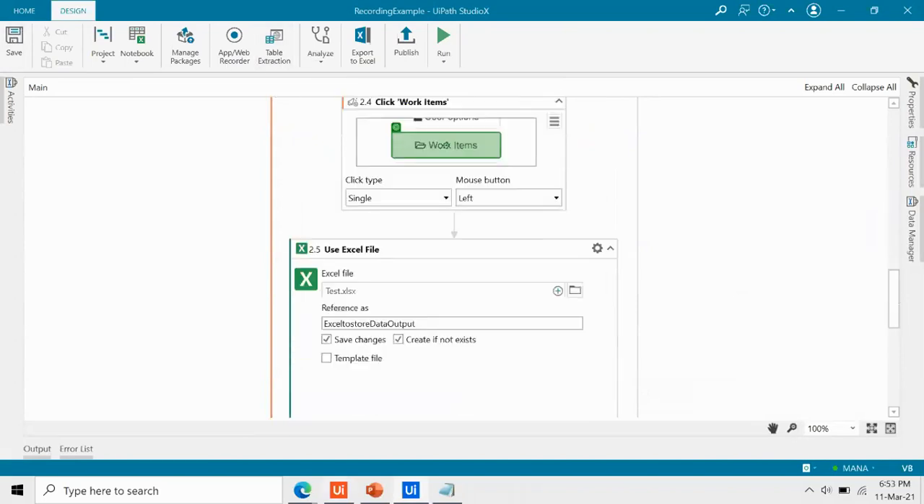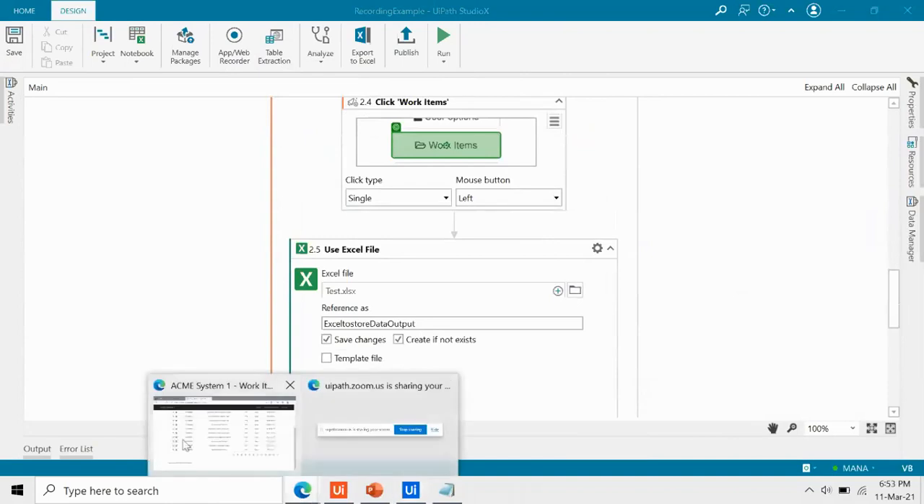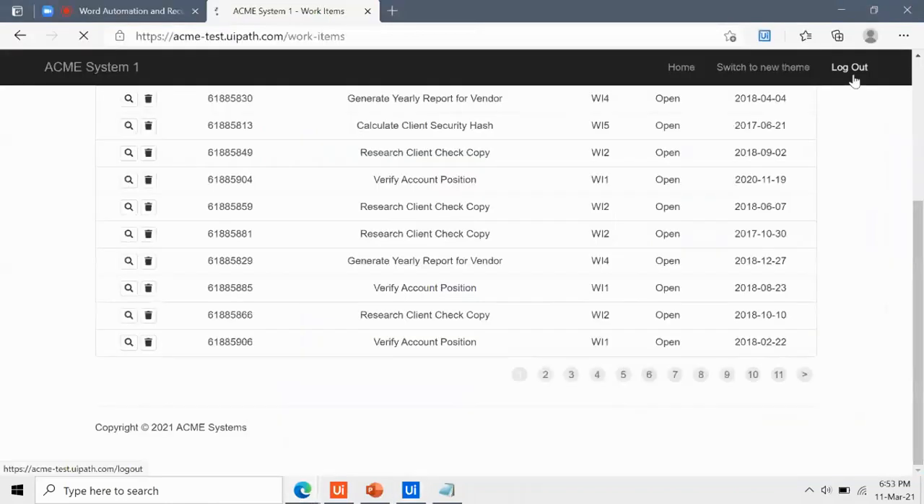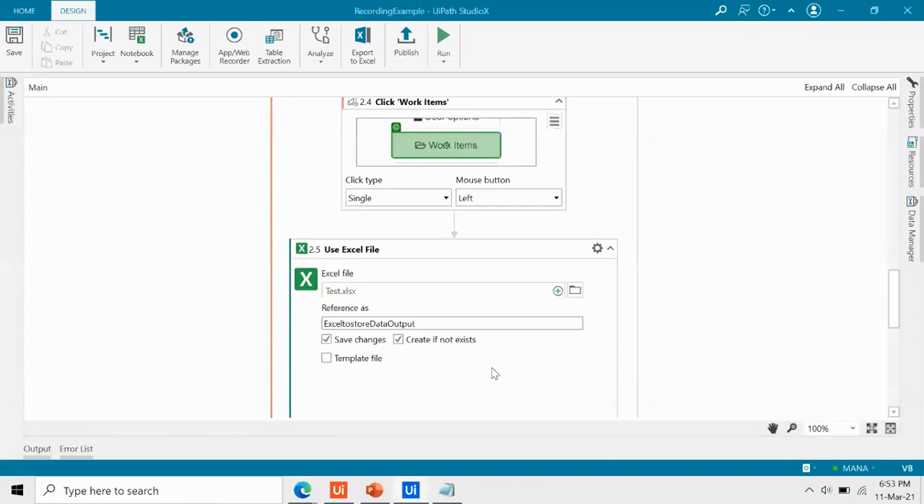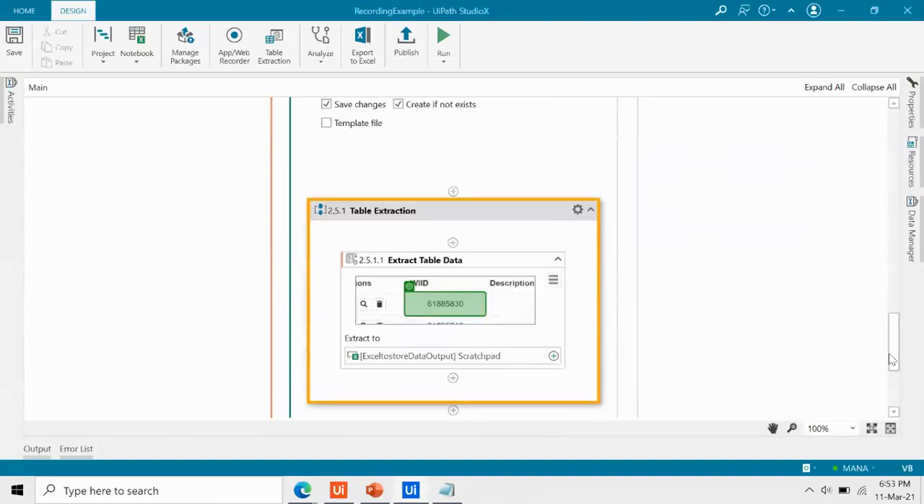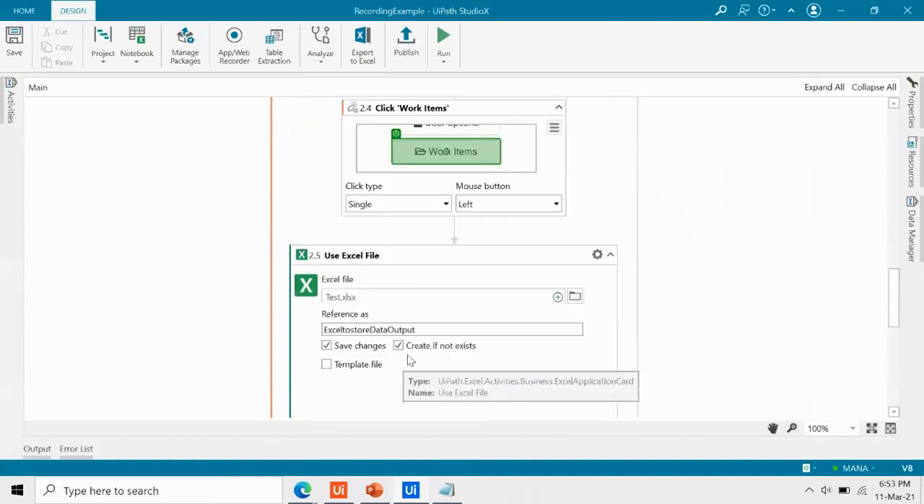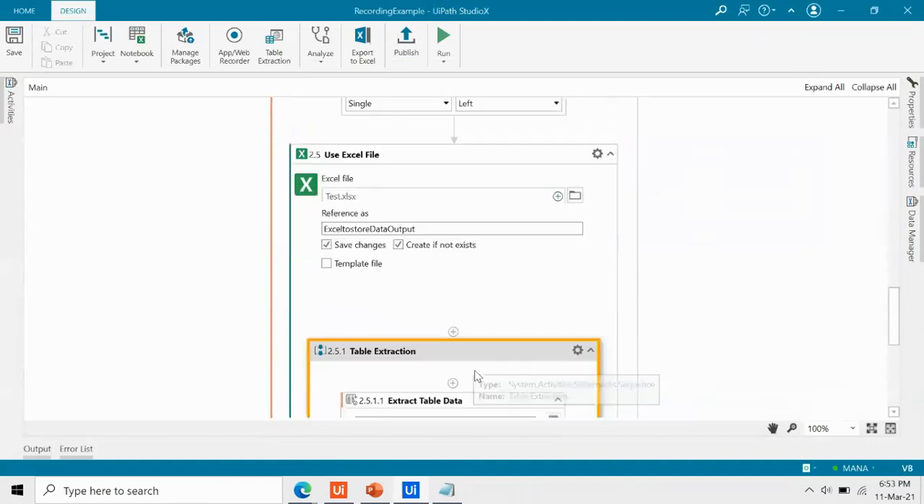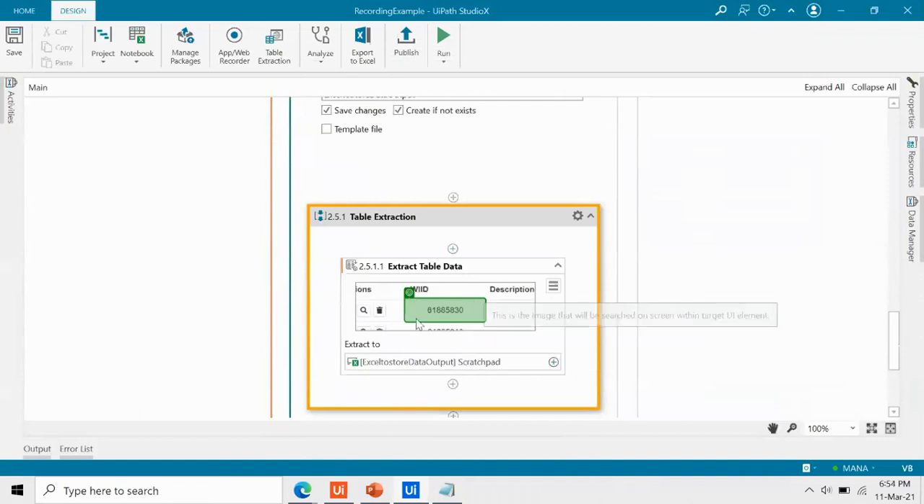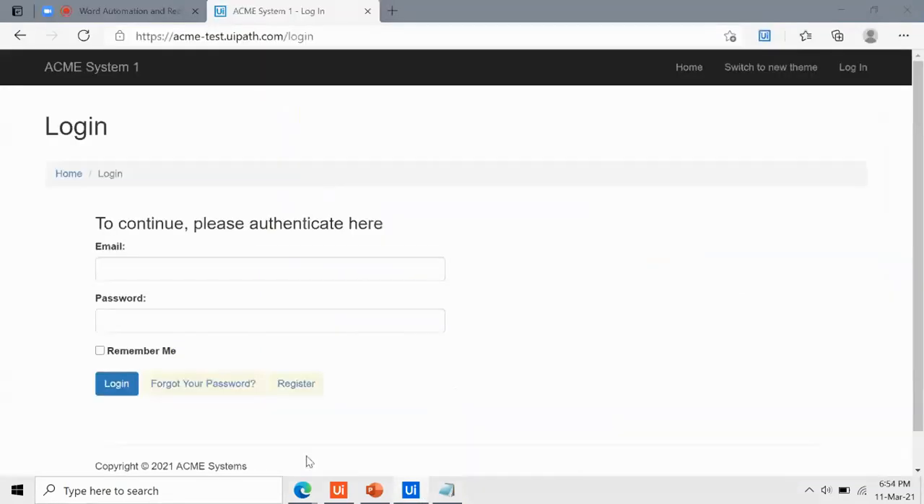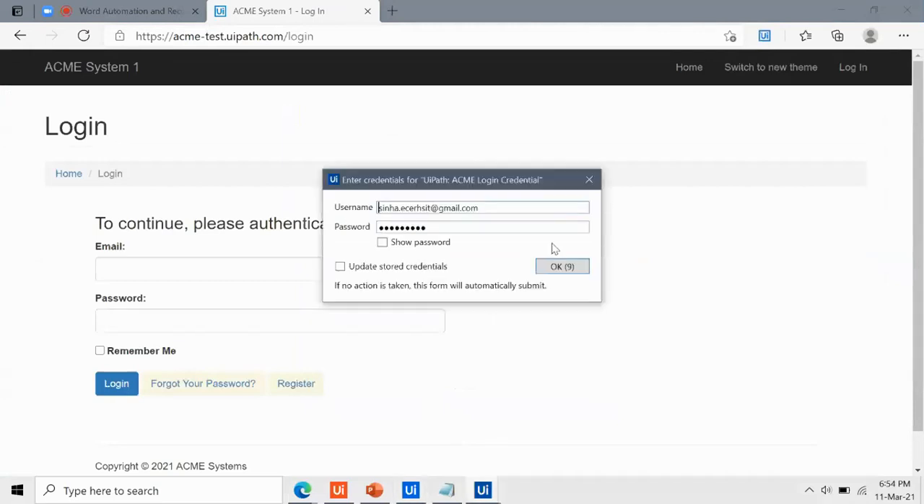So let me run the bot. Right now this file is not available in the system. It is going to create it if it does not exist, and then it is going to paste the data over here. So let me run it. I click OK.